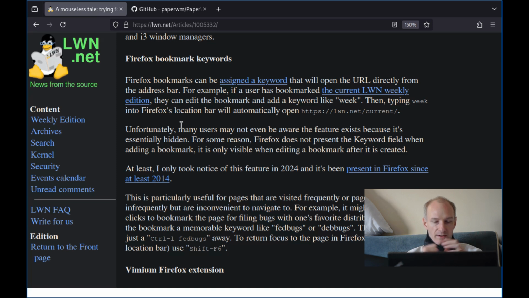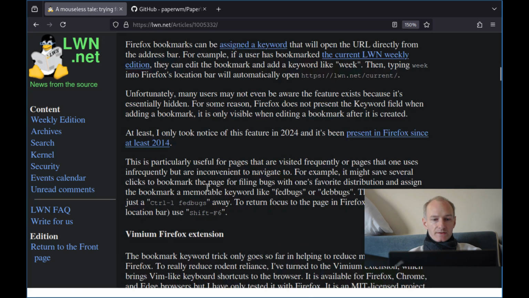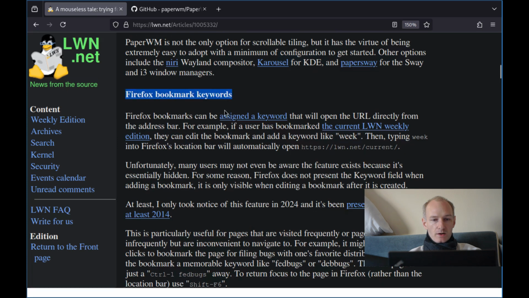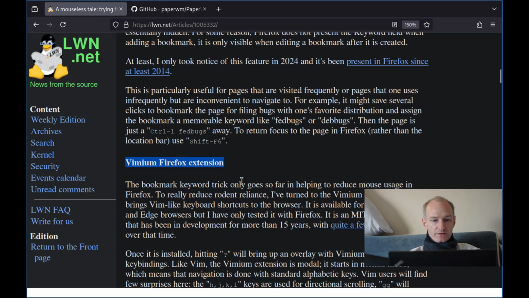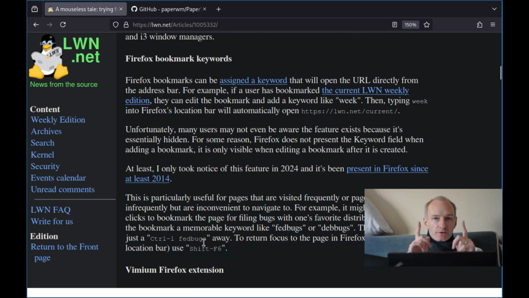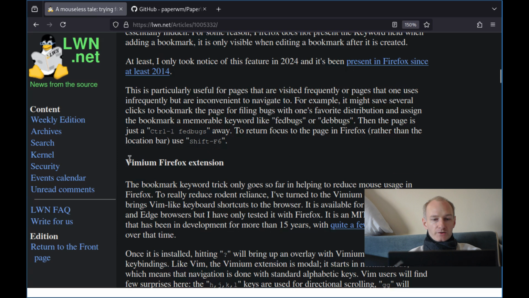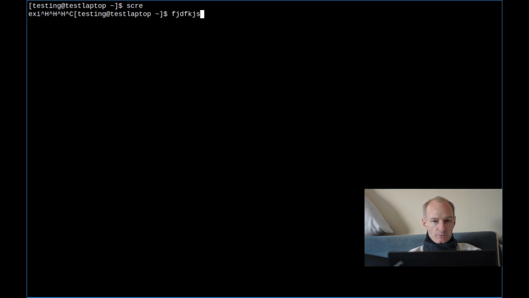So obviously, as you can see, I'm using my own... So this is sort of one thing. He's got Firefox bookmark keywords and the Vimium Firefox extension. Now, as far as I'm concerned, these are one and the same thing, because what you're doing with the Vimium Firefox extension is creating Vim keys, which again are like home row keys, and keyboard shortcuts to run your browser. I'm going to put on screen key again. Let's put this on to give you some context.